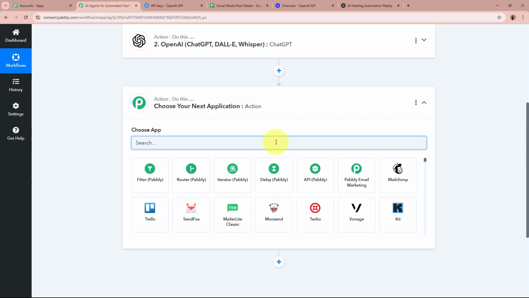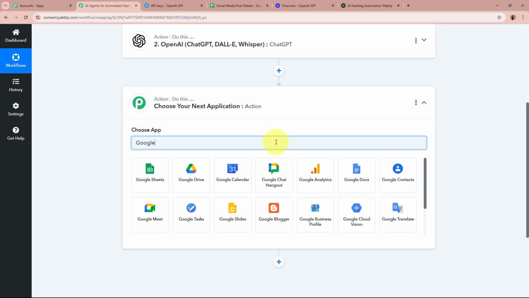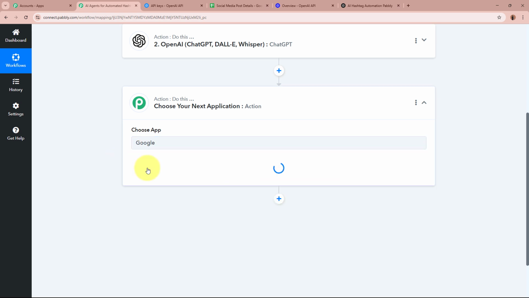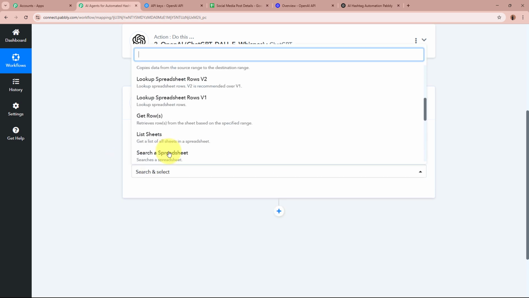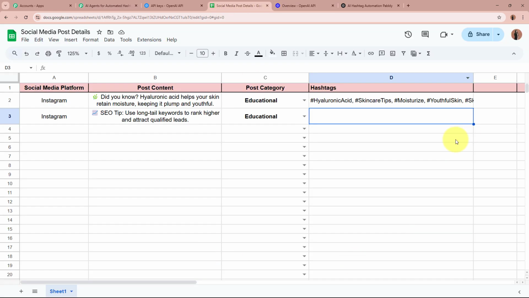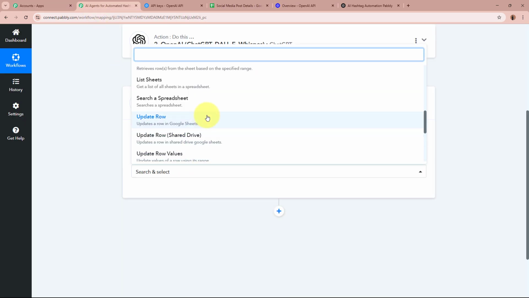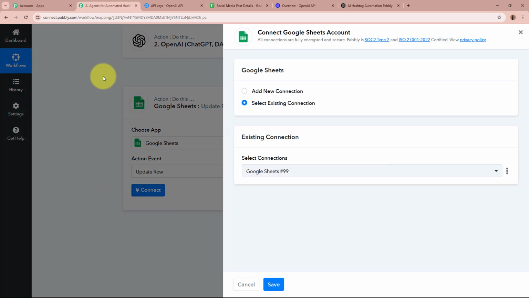We're going to add another action step. For the action application, I'm going to select Google Sheets, an action event over here. As we want to update a row in the spreadsheet, I'm going to select update row. Then I'm going to click on this connect button.